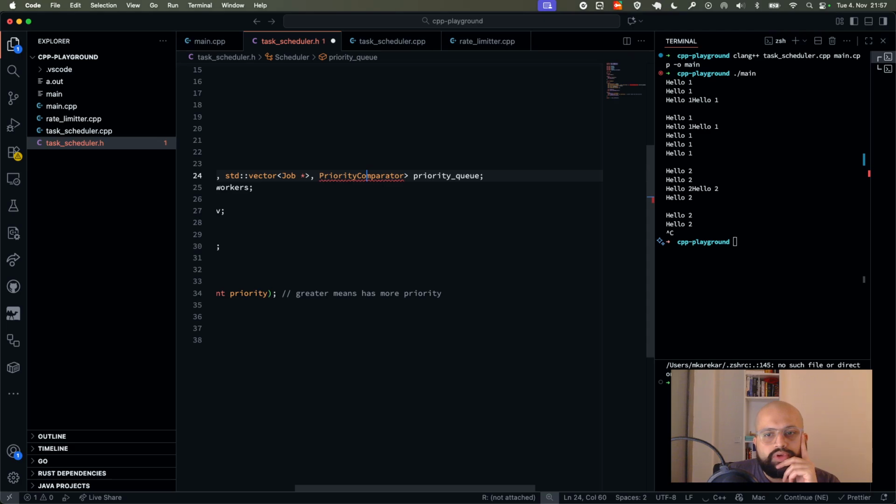Okay, back to the priority queue. So now we have the priority queue here. I don't think we need a change in the API. Right now I'm pushing to the queue, but here instead of the queue, I would have to change it to the priority queue. So, priority queue dot push.